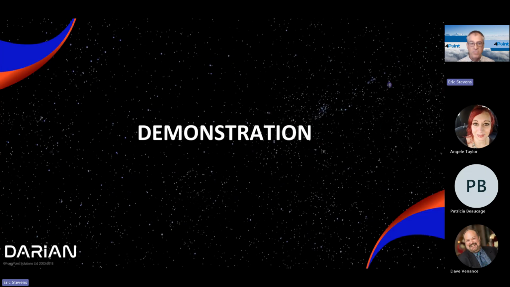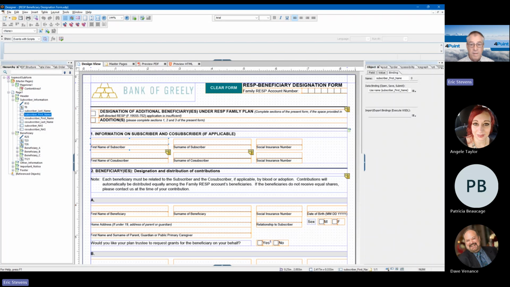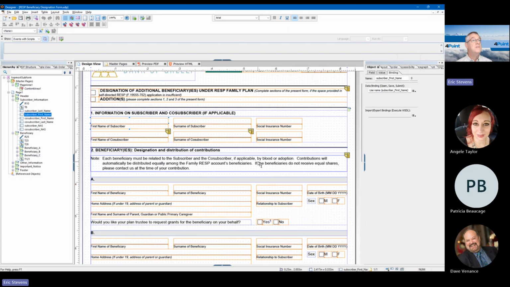I want to show you a couple of different things. So let me bring up first a form. This is Adobe Experience Manager Designer. It should look familiar to quite a few of you. And this is a form. This is the form I'm going to use. This is a beneficiary designation form, and as you can see, this is inside of the form designer.